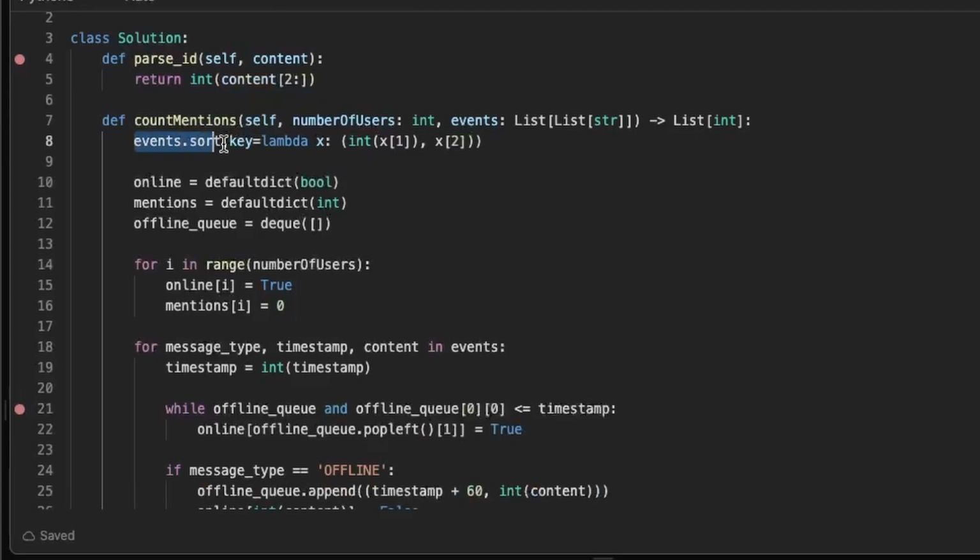So in our main function, the first thing we're going to do is sort, and we have a custom sorting function here. So remember, what we want to do is first sort by the timestamp. But if there are timestamps that are the same, we have to make sure that any offline or online events are happening before the messages. So what we're doing here is saying, I want to first sort by the timestamp, but then I also want to sort by the string value that is in message type. I'm just doing this here because we're only going to have two values, offline or message, and putting this here means that offline will come before message. So by doing this, it will sort in the order that we want.